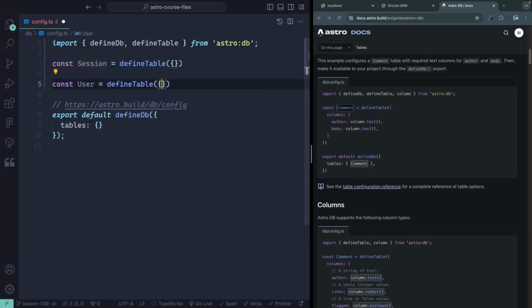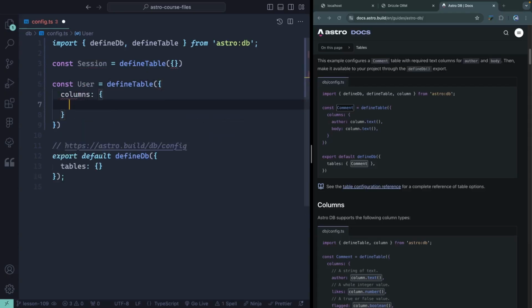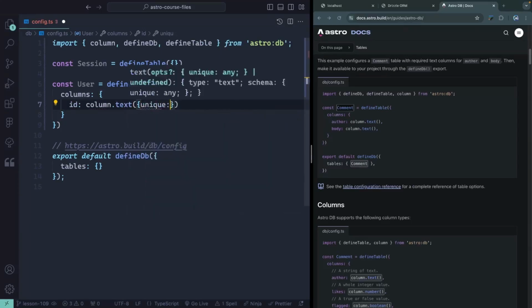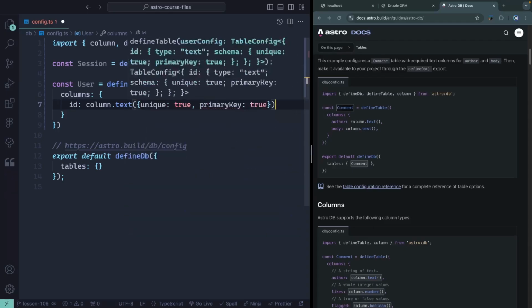Now here, I actually want to store a few things. We're going to have an ID on here, so let's first of all declare columns. The ID here will be column.text. I'm just going to make sure it's unique here, unique: true. We're going to actually generate this ID ourselves, so we're going to be using a combination of numbers and letters. And I do want to set this as the primary key, so I'll set primaryKey: true as well.